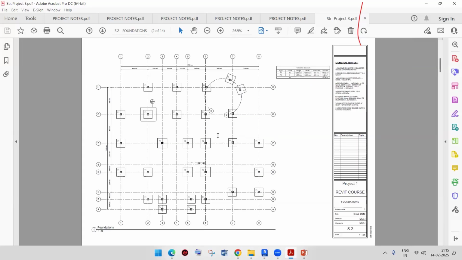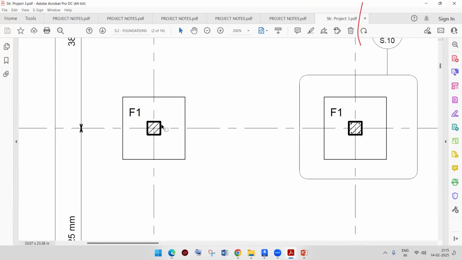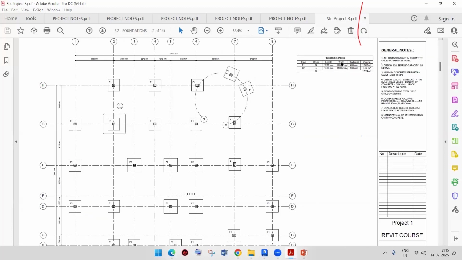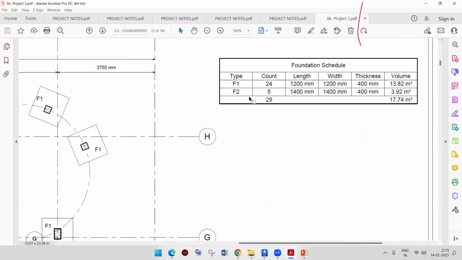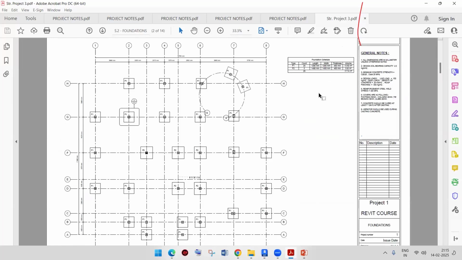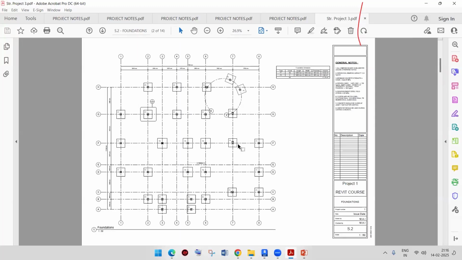Then you can see here footings also come into the picture, F1, F2, right? Then after the grids, some detailed views of those footings are also there. Let's say F1, 24 numbers are there. This is the length, width, thickness, then volume. Then the F2 tag is there, 5 numbers are there. That's the length, width, thickness, volume, and so on, right? How to create such automatic schedules from Revit, I will show you during our live training session.